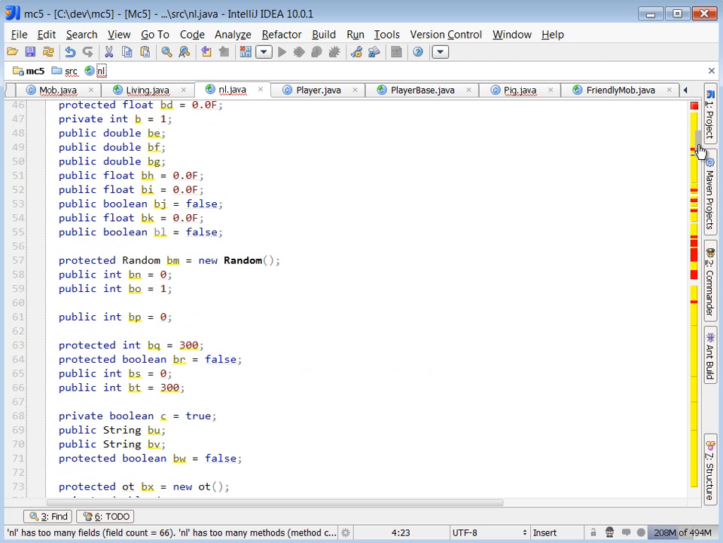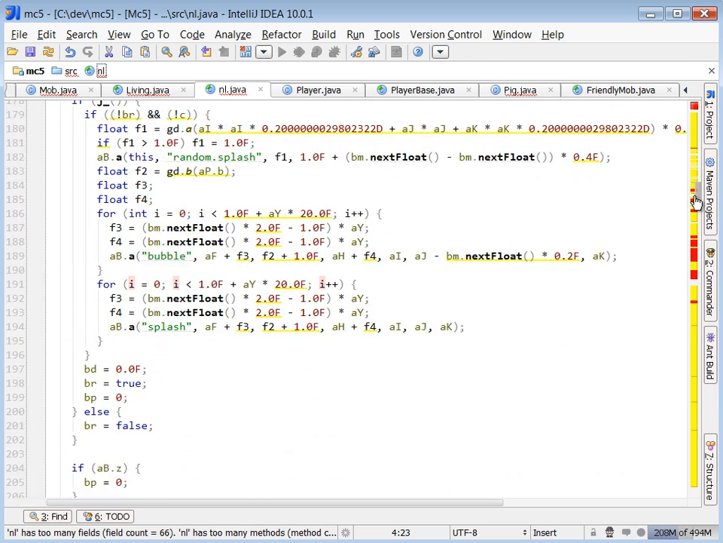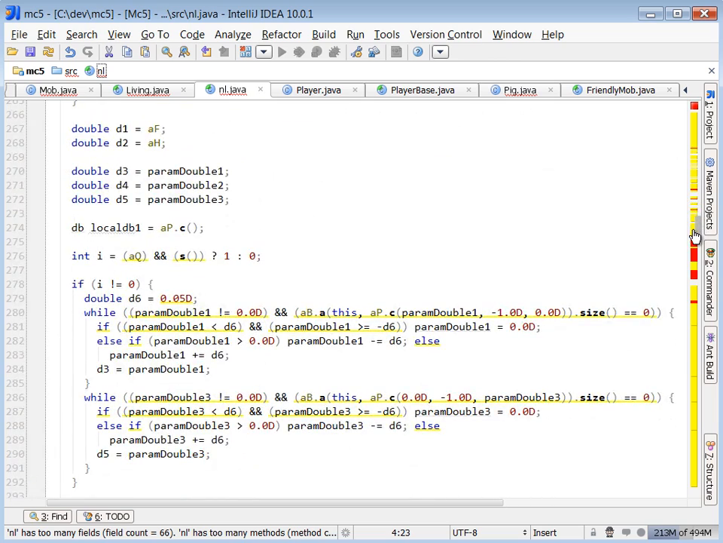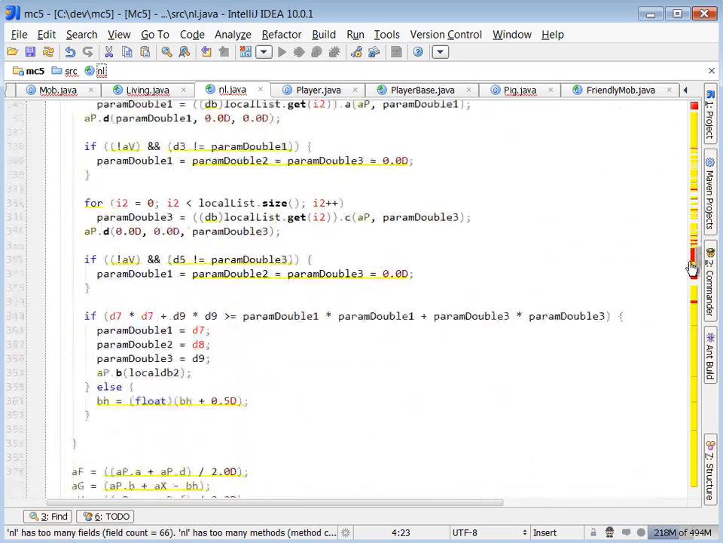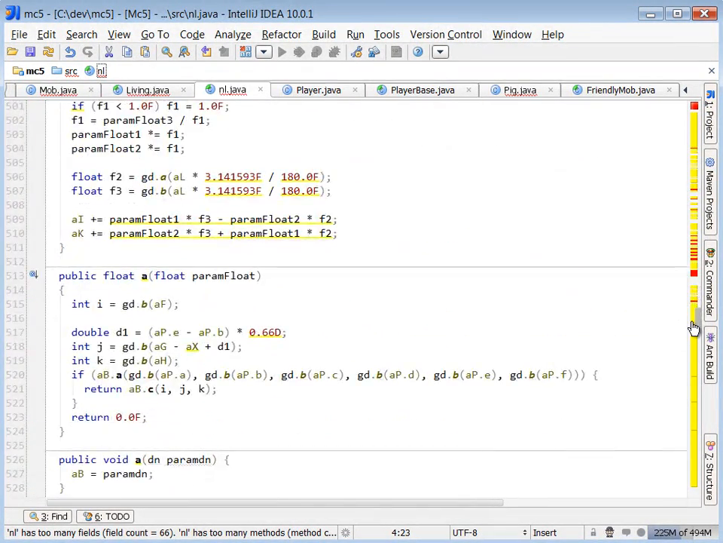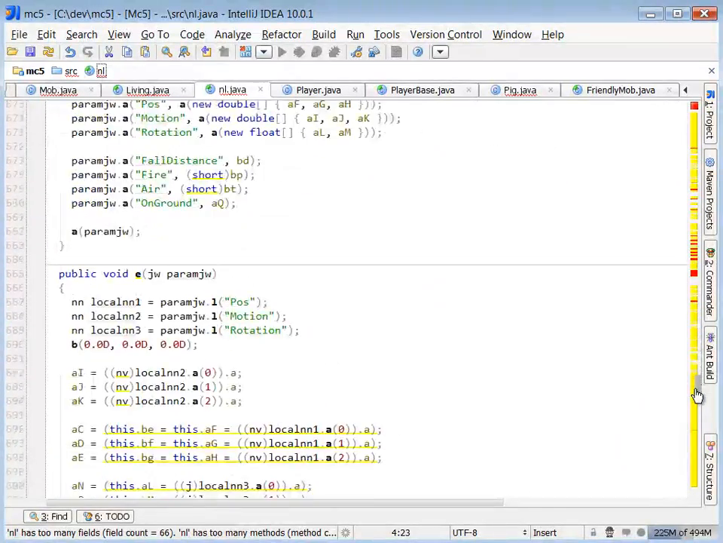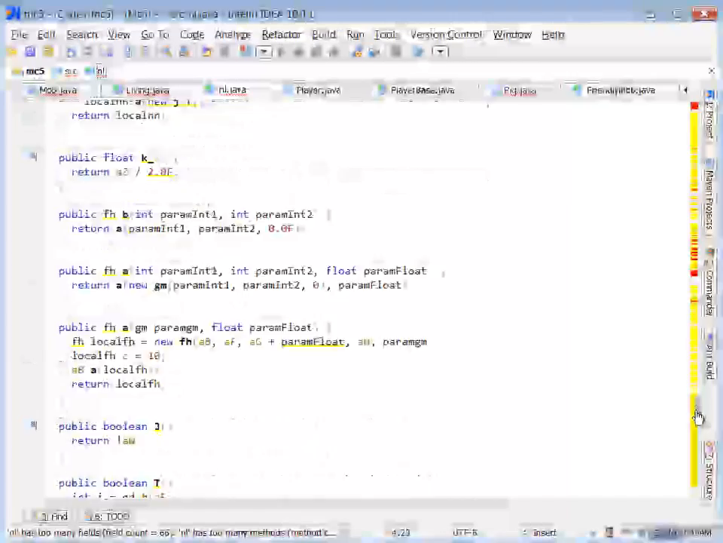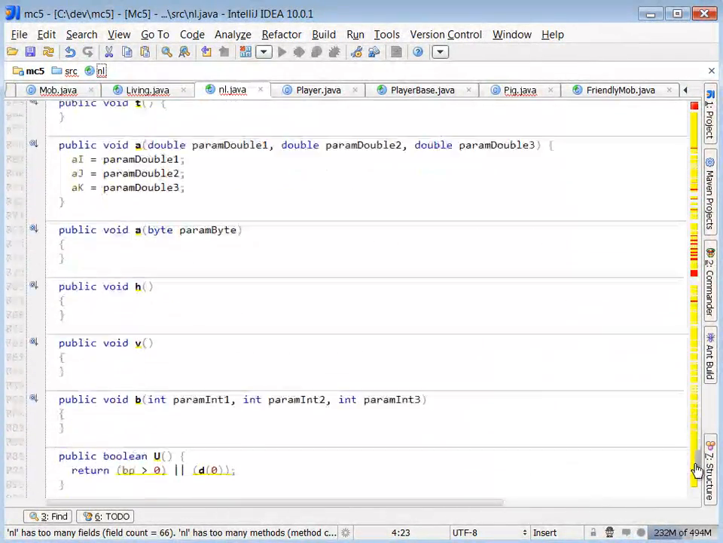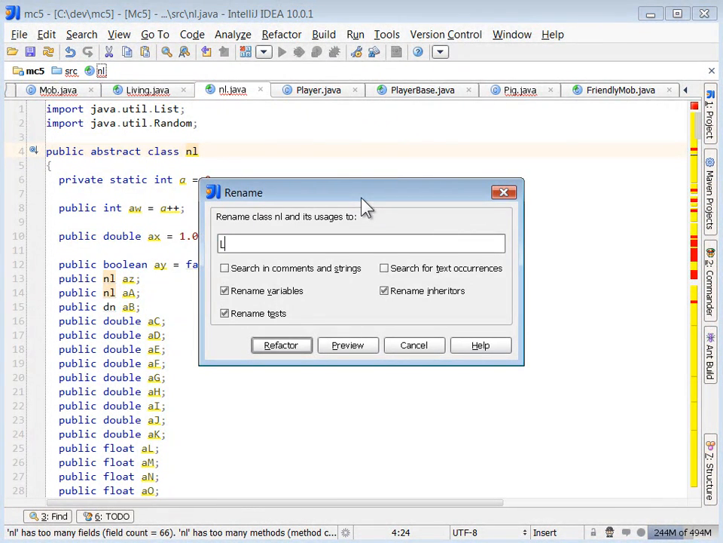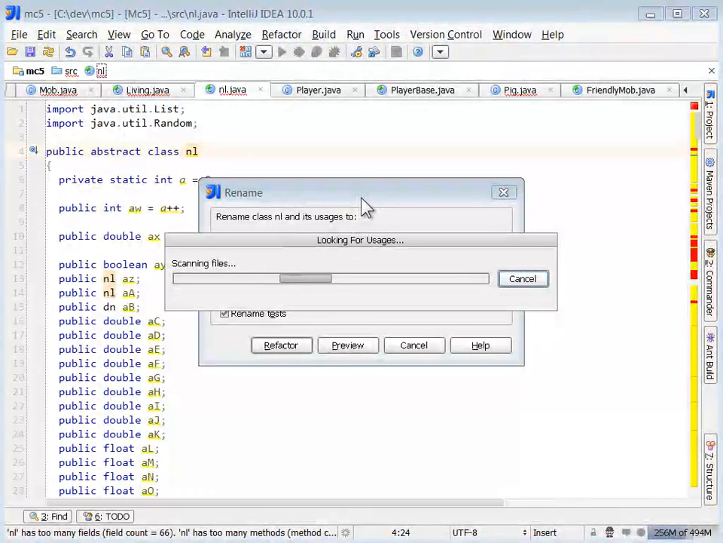So let's just look through really quickly and see if there's any strings that pop out at us that give us some hint. There's random splash, bubble, lots of math, lots of calculations, which makes sense since it's a physics-based game. Oh, okay. Position, motion, rotation, fall distance, fire, air, on ground. Those look like state values. So that's good. Okay, I'm pretty confident this is related to the living. So we're going to call this living base.